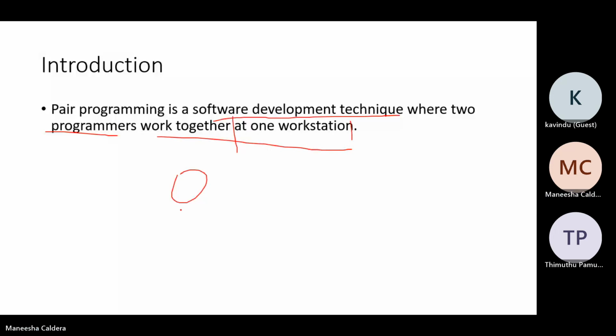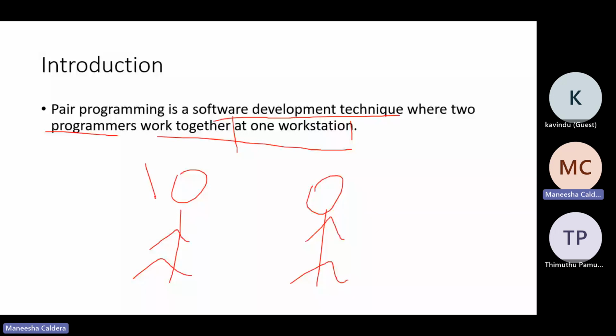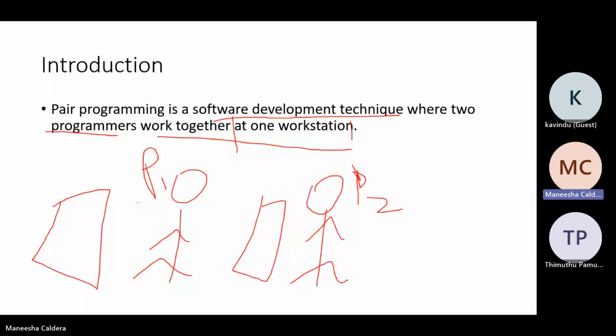That means there are two developers or two programmers, programmer 1 and programmer 2. Both of these programmers are focused on a single, unique code base. It's common. So this is the basics of pair programming.